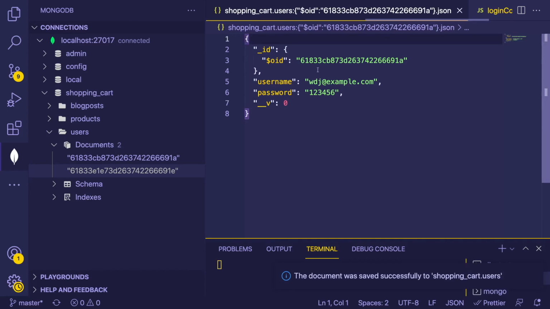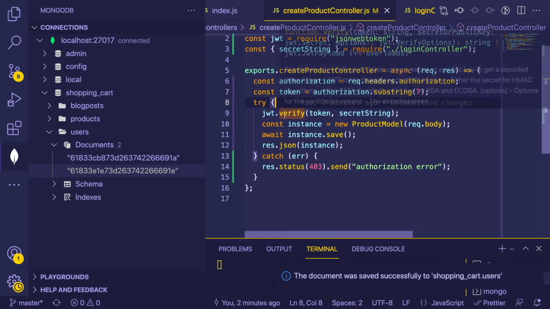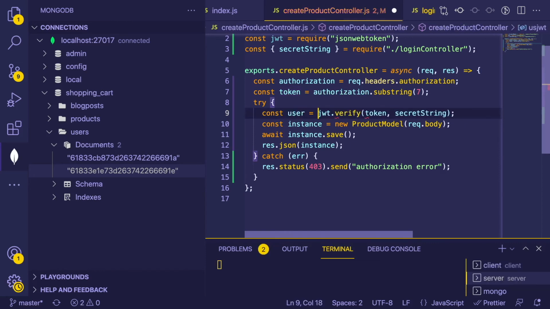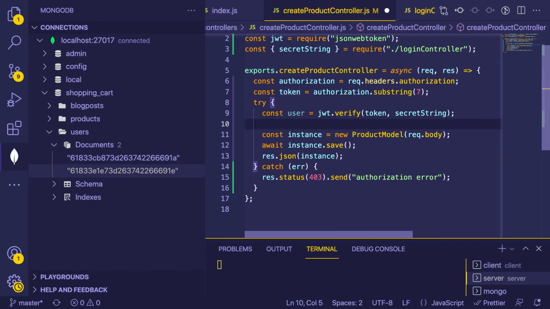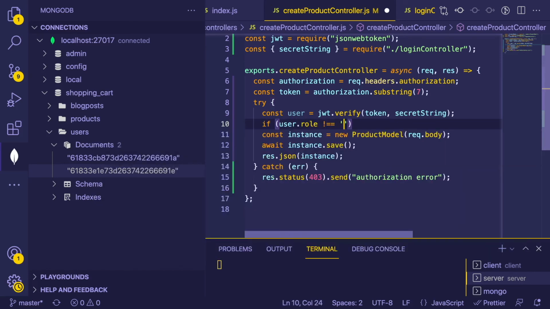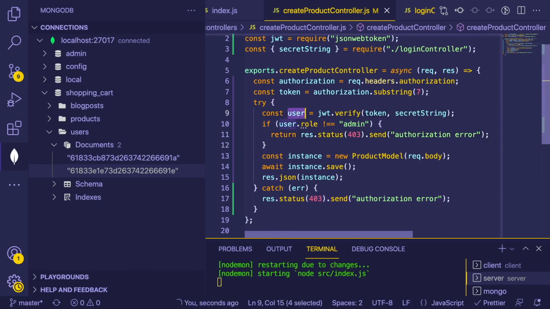That should update Mongo. And now all I need to do is check that the token, when I decode it, actually has the role. So I'm going to say const user is equal to that. I'm going to say if user.role is not equal to admin, then I'm also going to throw that authorization error here. Okay, so hopefully that makes sense. I think this should work.